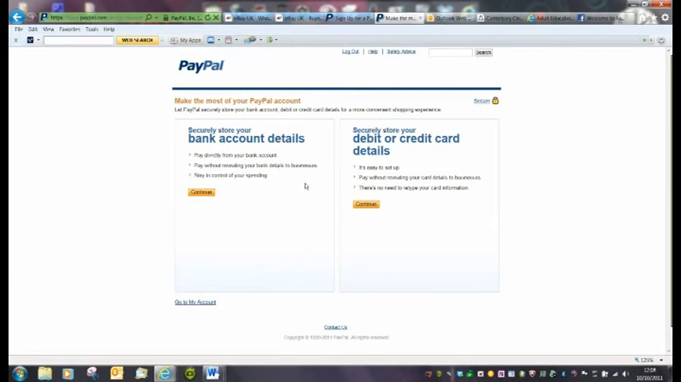Some would argue that bank account details are better than debit or credit card details because the bank account will never run out. You won't have to change details every now and again, because as soon as your debit or credit card expires or reaches the end date, you'd have to put that information back on, or put the new information on. Okay, so I'm going to ignore these for now and click on go to my account.